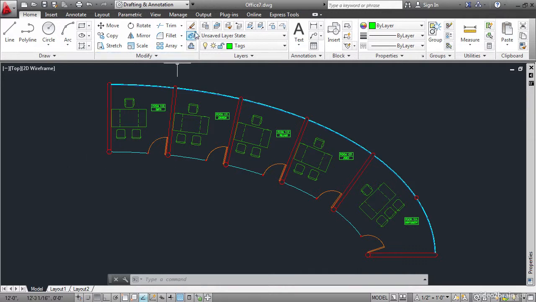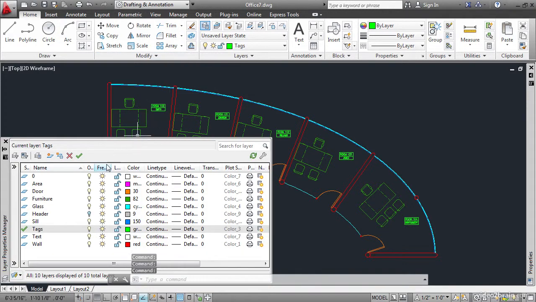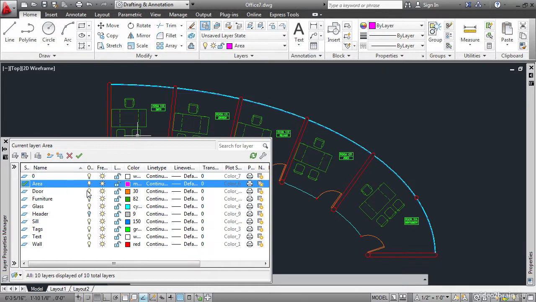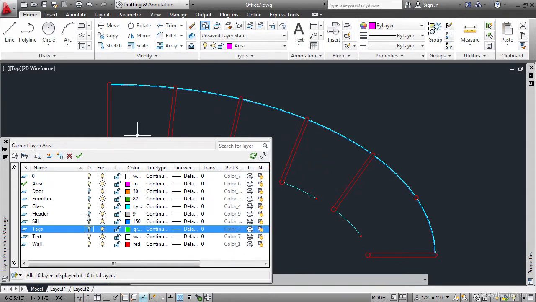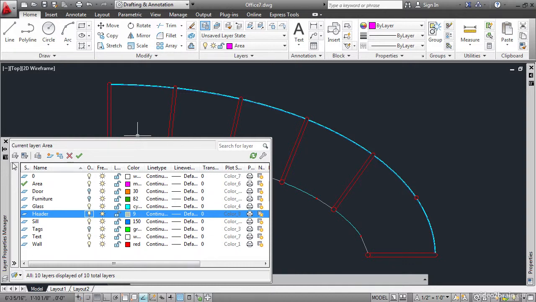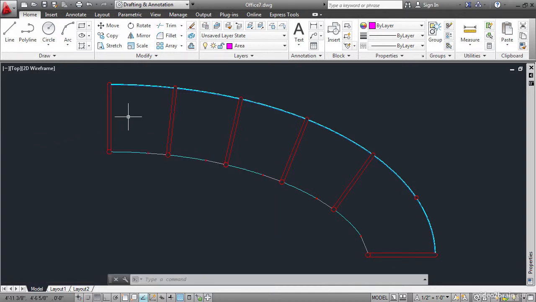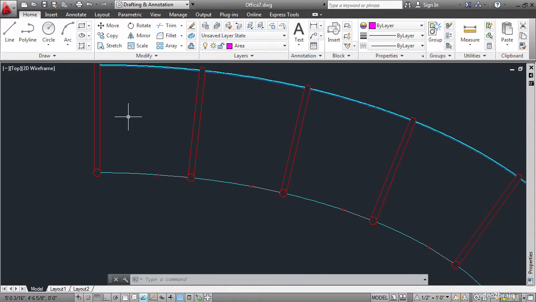Open the Layer Properties Manager and set Layer Area Current. Then toggle off the Door, Furniture, and Tags layers. Toggle on the Header layer. Now we can focus on the shape of each room.